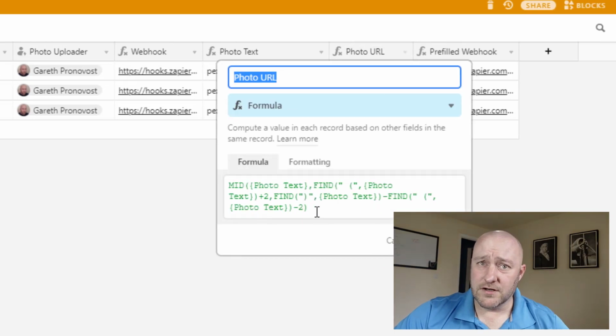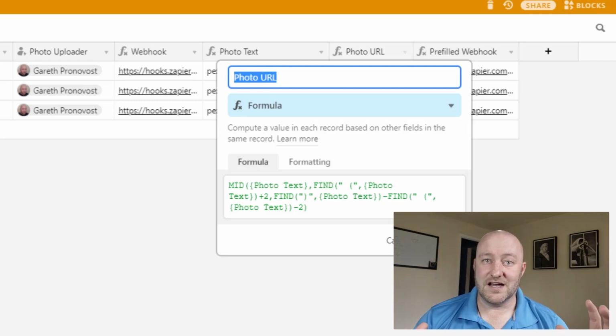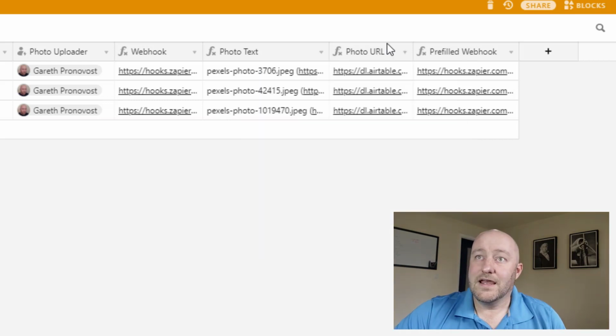I'll go ahead and post this underneath the video if you want to just copy this formula, take it out for a spin and figure out how it works. But basically what I'm doing is I'm looking for parentheses and I'm saying grab all the stuff in the middle. And then once I have that, I can then pass that to my webhook.